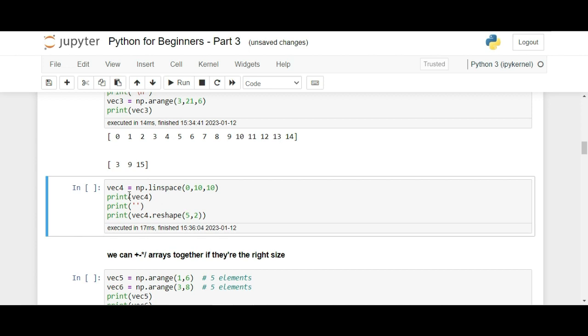Okay, moving on to the next part here, I am defining vector4, and here is our method np.linspace. What linspace does is give me the range between 0 and 10, and it will divide this range into 10 equal parts. And I'm printing that vector 4 for us, and then I'm printing one more blank line to keep a space.